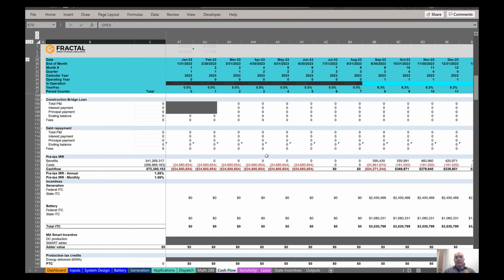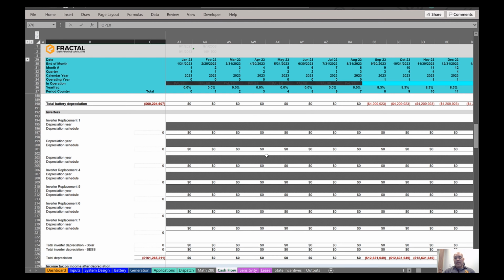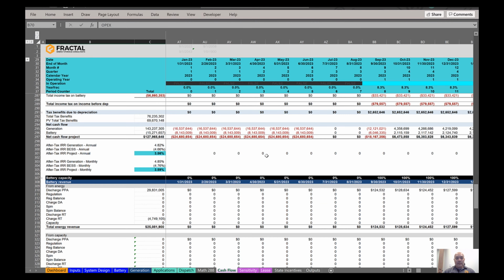Then as an option, you can scroll down and you can view Fractal's after-tax cash flow. It's there for you just in case you want to take a look. And we break it down. We have both showing both the annual and monthly results, and you can see the rates of return here.